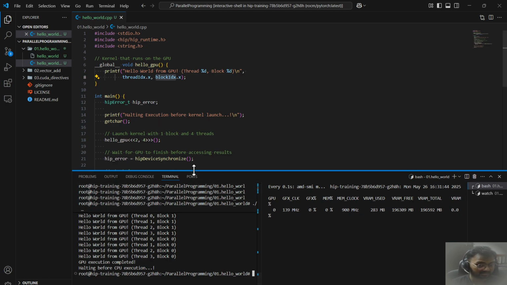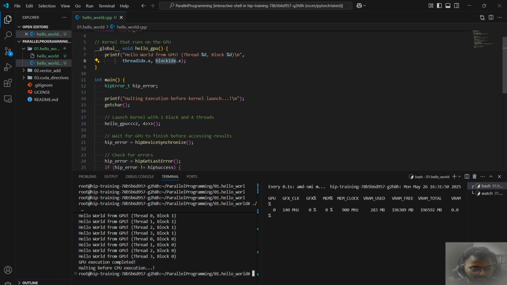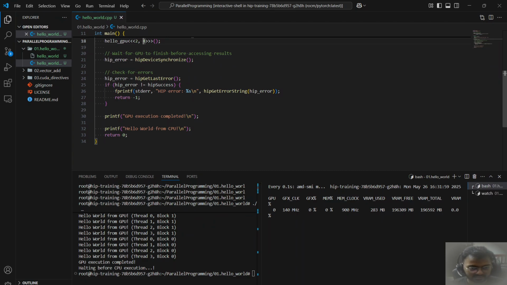So congratulations and hooray, because we are successfully able to run our first Hello World program, and we now know how to launch the kernel for a parallel program with any number of blocks and threads that we want for our system.